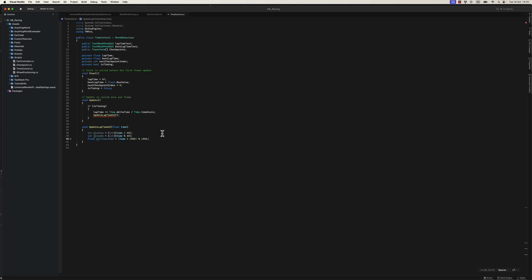And now our lap time text equals string format, and here we'll have {0:00}, {1:00}, {2:000}, and those are minutes, seconds, and milliseconds. And over here we have the best lap time as a parameter.